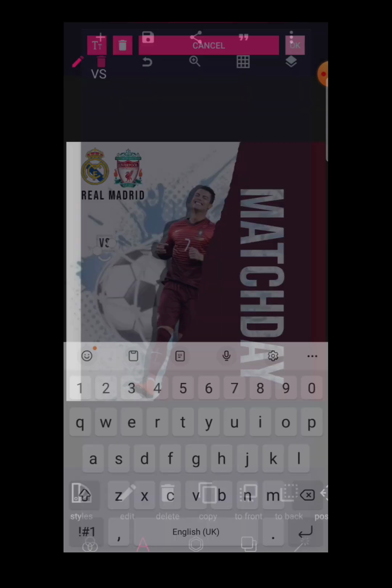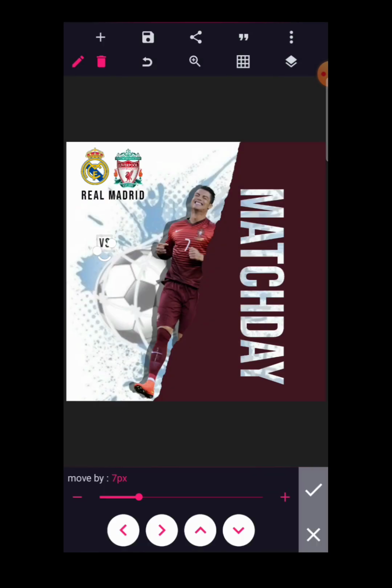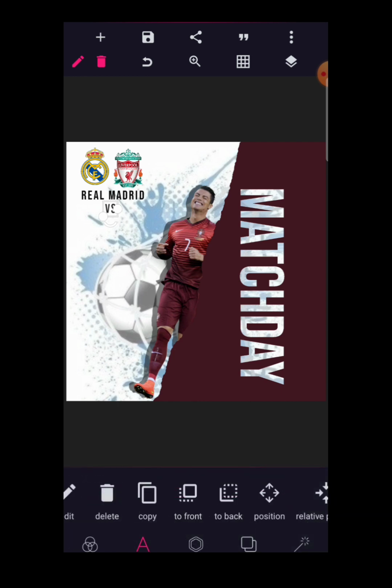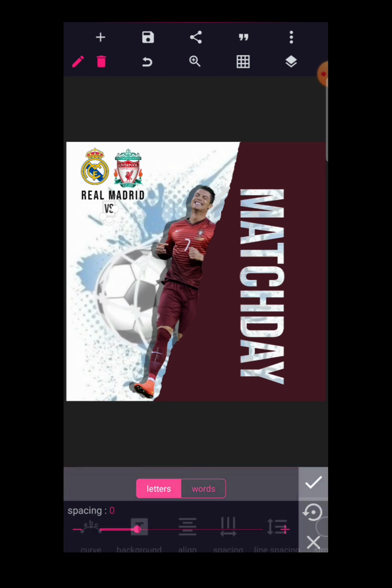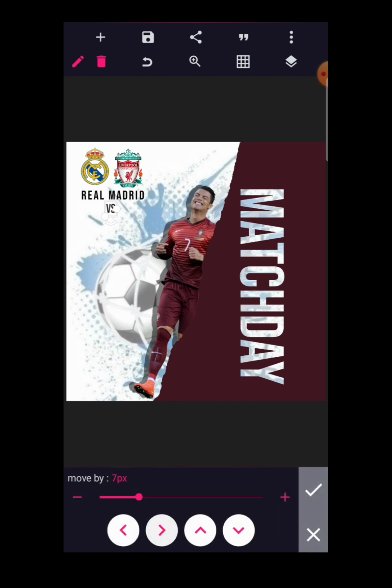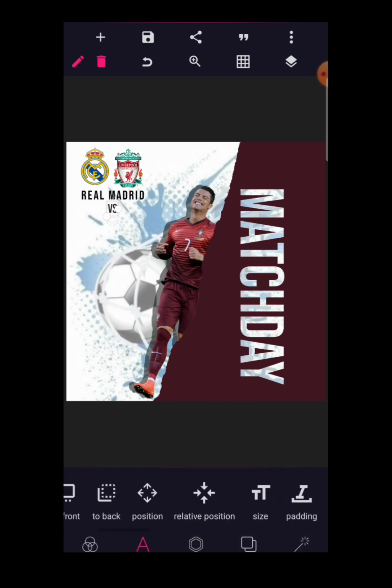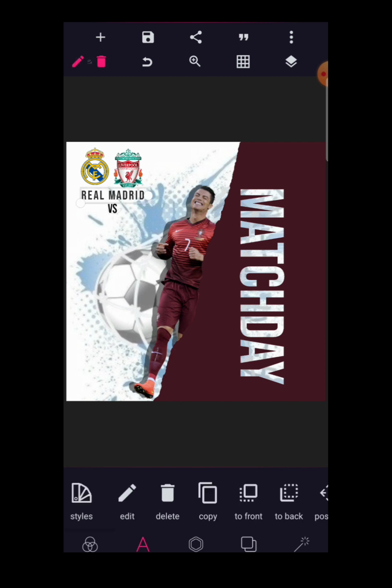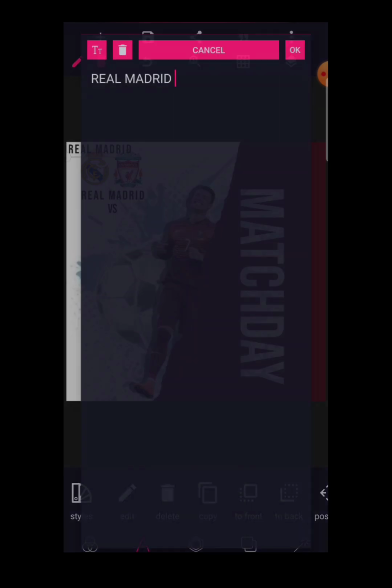So we have Real Madrid, and we are going to copy this, double tap to write versus. Now use position to set it up and make it to somehow fall on the middle of the logo and the Real Madrid club name. But then go to spacing and undo the spacing. So for versus there is no spacing in between. Then come to position and place it well.